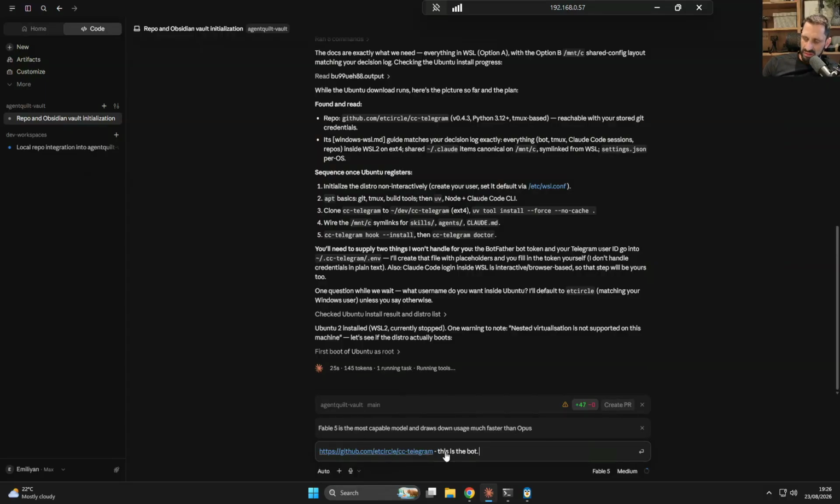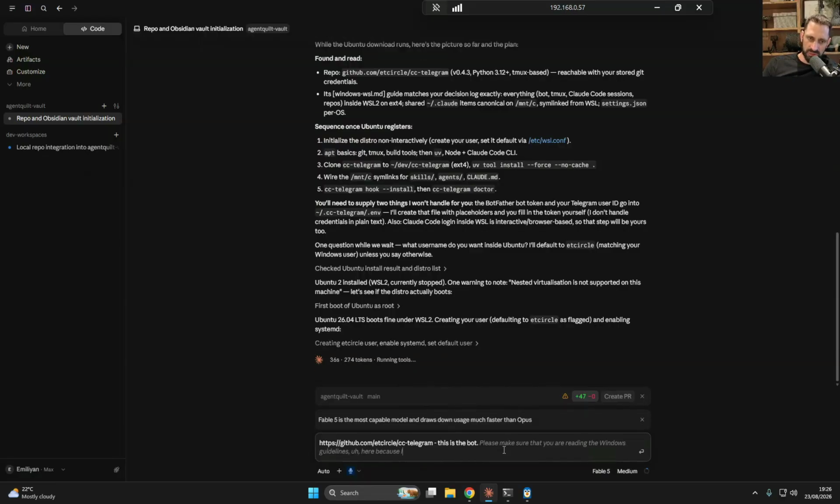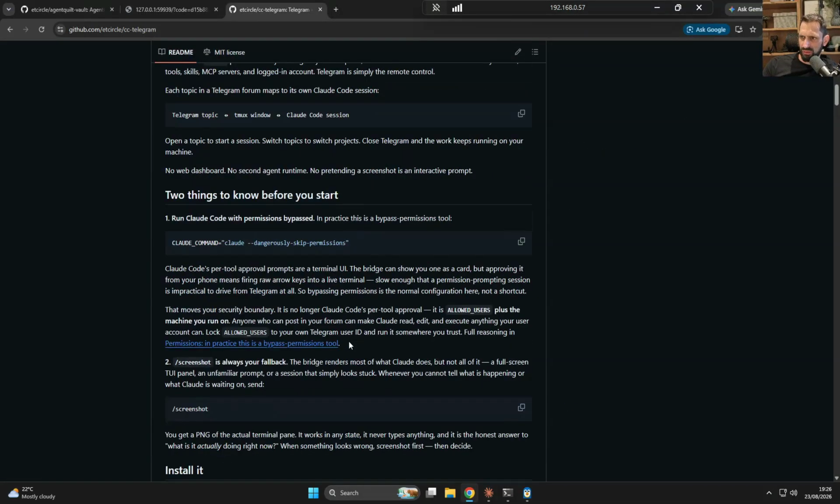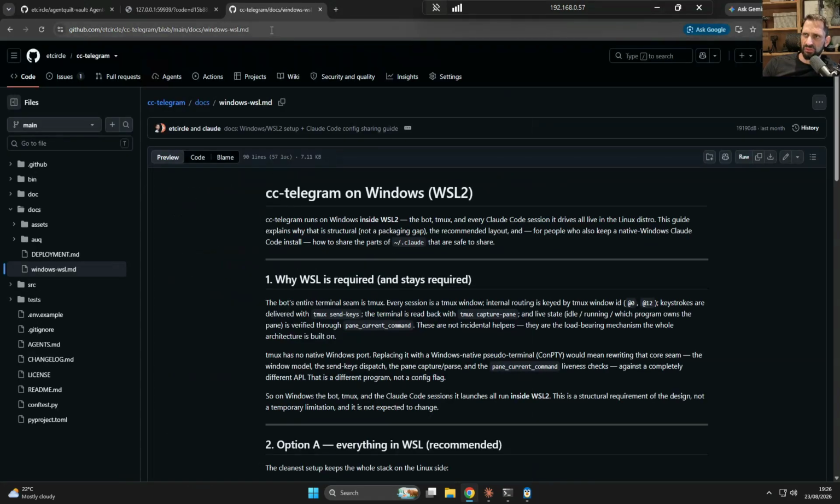Something that is important here, please make sure that you are reading the Windows guidelines here, because I want my Windows Claude to share skills, memory, sessions, and etc. with the WSL Claude Code CLI that we are going to install there. So what we are doing here, and I probably can go and provide, okay, that's the documentation for Windows.